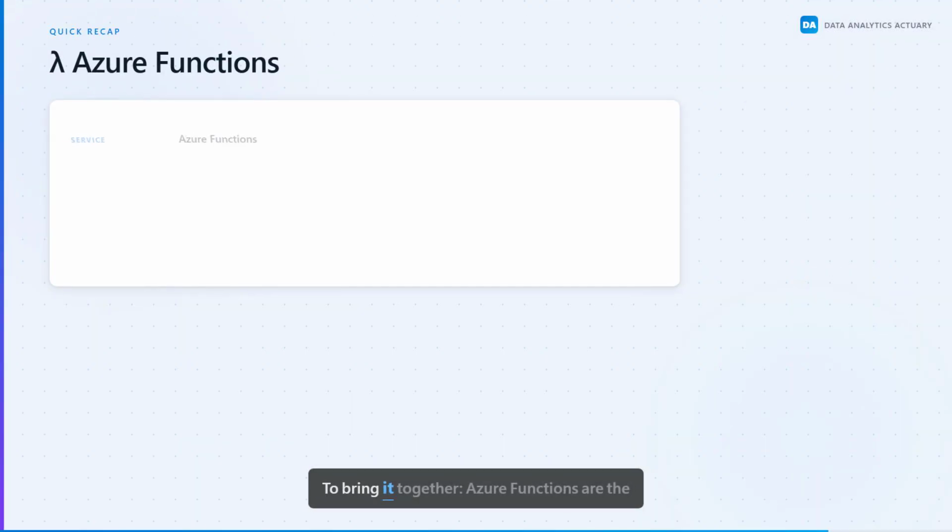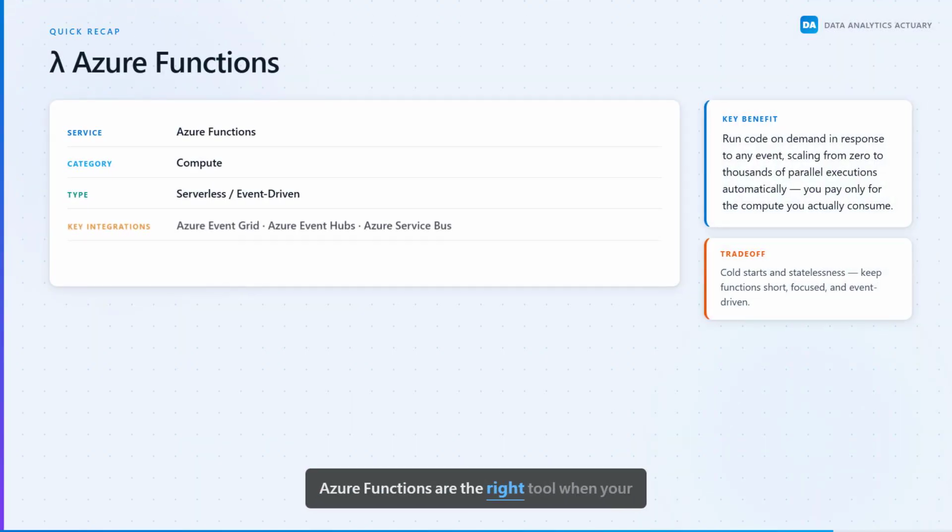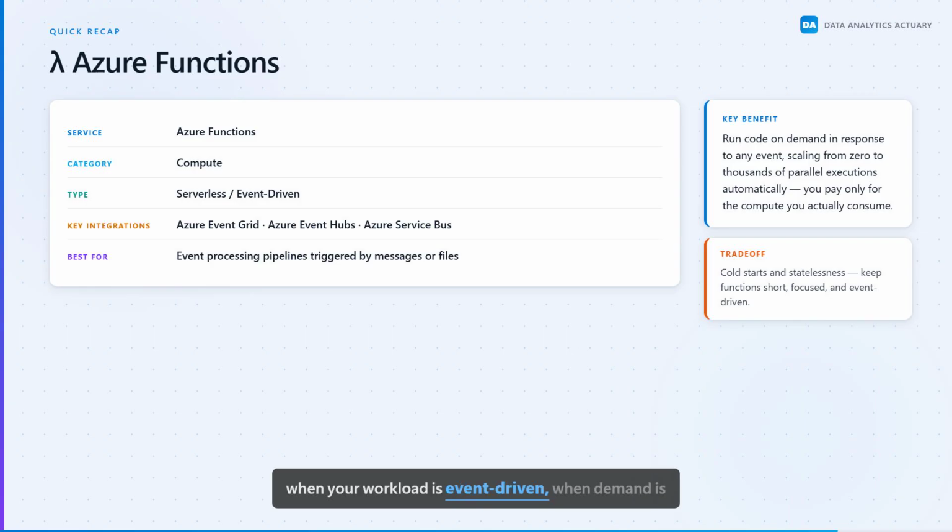To bring it together, Azure Functions are the right tool when your workload is event-driven, when demand is unpredictable or spiky, and when you want to pay only for execution time. For actuarial and data teams, they're ideal for automating data pipeline steps, running scheduled models, and building lightweight APIs without the overhead of maintaining application servers. The constraints are cold starts and statelessness. Keep your functions short, focused, and event-driven, and they'll rarely let you down.